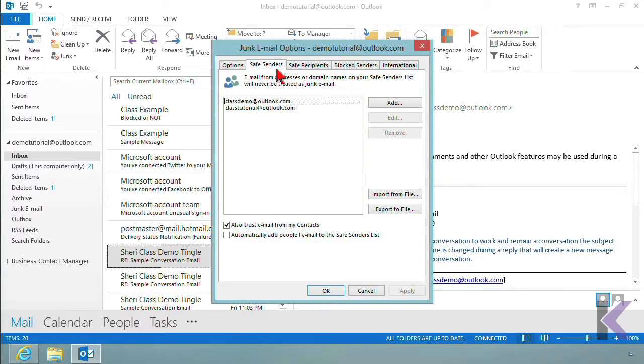And if you no longer want something to be in one of your lists, simply click on it and choose remove, and then those items will be removed from the list. You have complete control. So you decide who is blocked, you decide who is safe, and you can add them and you can remove them at any time you would like to.